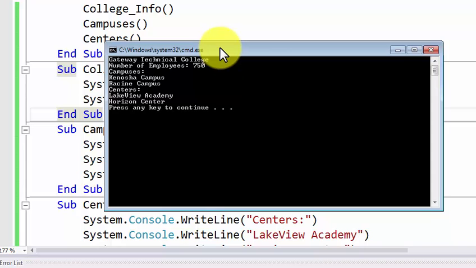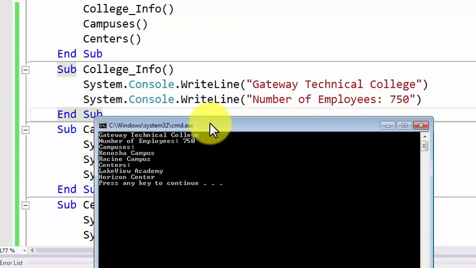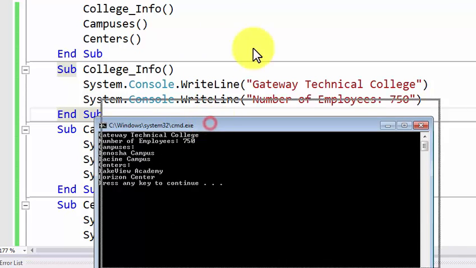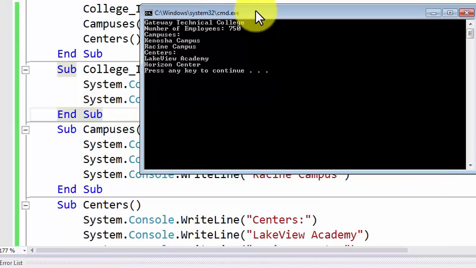So if I ever want to change the number of employees that work for this college, I can simply go to the subprocedure called college info and change the number of employees to a different amount. If I have more campuses opening for this college, I can go to the campuses procedure and make that change. If I have any new centers opening, then I can go to the centers subprocedure and make the changes over there. When I make changes in the individual subprocedures, when the call is initiated, those changes will be reflected in the output.